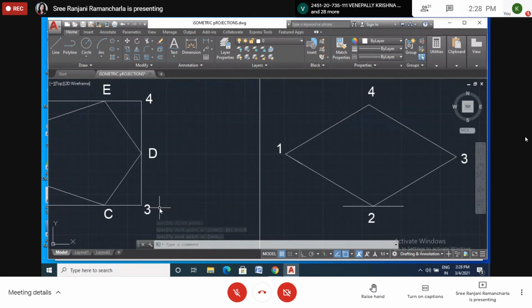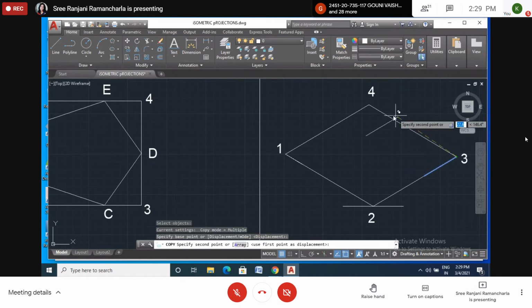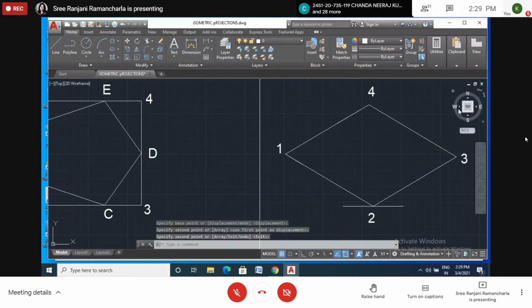Now these both, E4 and C3, are same, equal. So this line I will copy here, so copy command, this one, enter. Then I want to take a displacement point, then I will copy here.